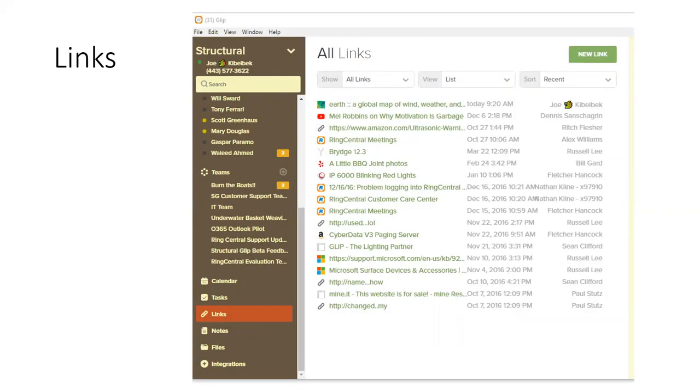The next section in GLIP on the left-hand side is the link section. This is just a great little place that shows all the links that you've shared to the different groups, or that people have shared with you in the different teams or in one-on-one conversations. And again, just like with the tasks at the top, you've got your way of filtering all the different links that have been shared with you.